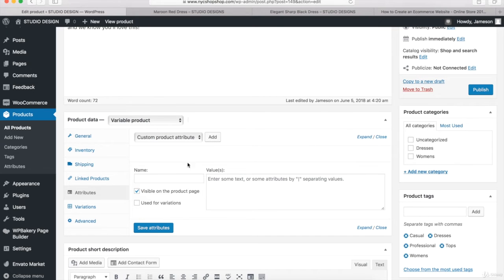And once you get this section right here, what you're going to do is name your variable. So what we're going to do for this product is create a variable called size. And then what you want to do is put in the values over here. So we're going to put in small, medium, and large. And what you want to do is separate each of these with this line right here. So it's control line. And the button is on the right-hand side above the return button.